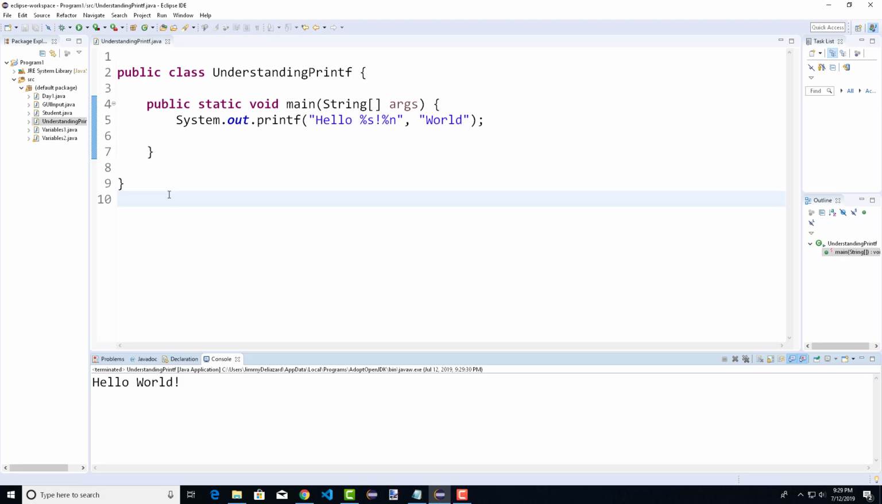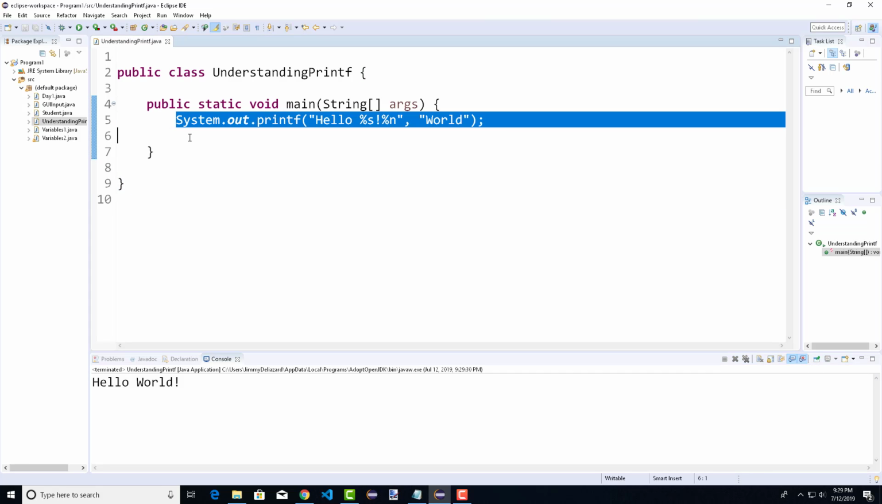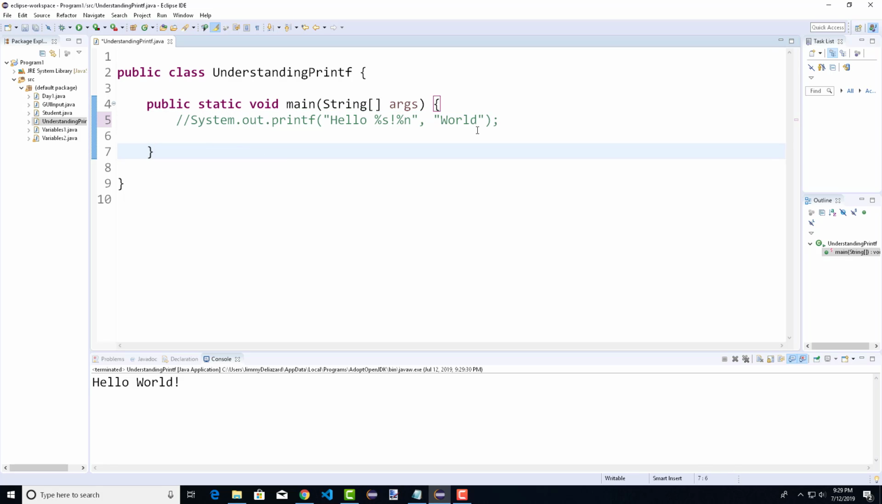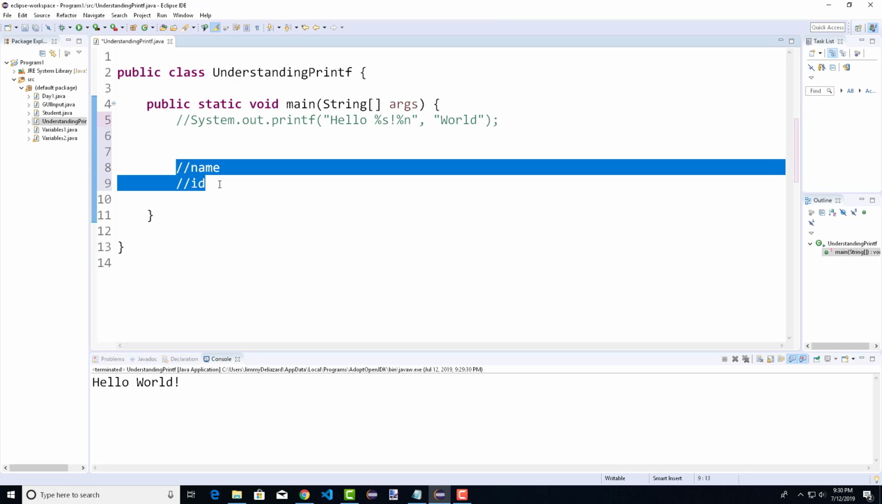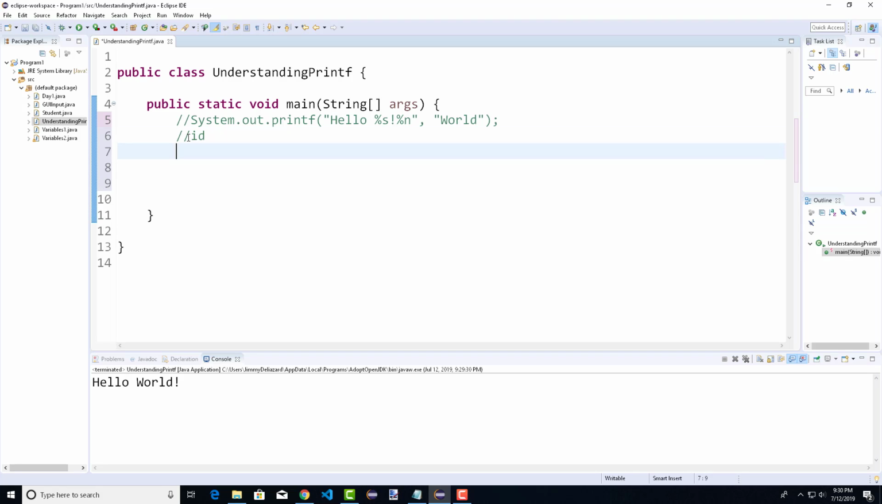Now, we don't need this line of code. We can comment it out. Okay, now let's get to work. We have a salary, we have name, and we have ID. Let's cut everything and then let's start over. We have ID and we have name. We have salary.